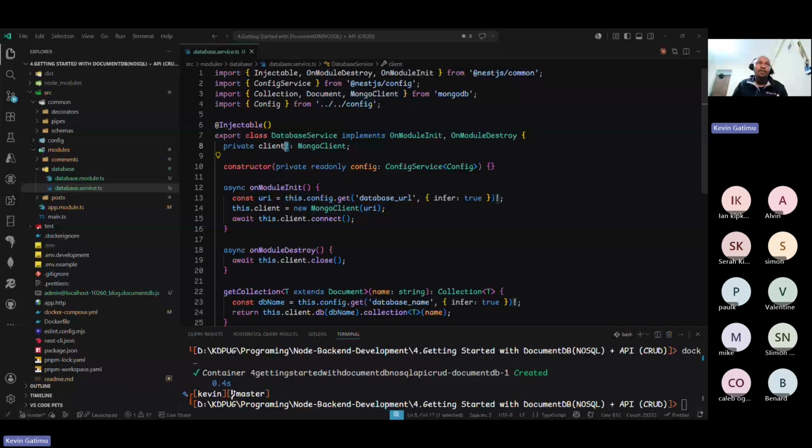So in our constructor, we are just bringing in config. Config is a type we created. Using this type, we can connect to different things. For example, URL, we are just getting it from config.get, and then we have our database connection string.